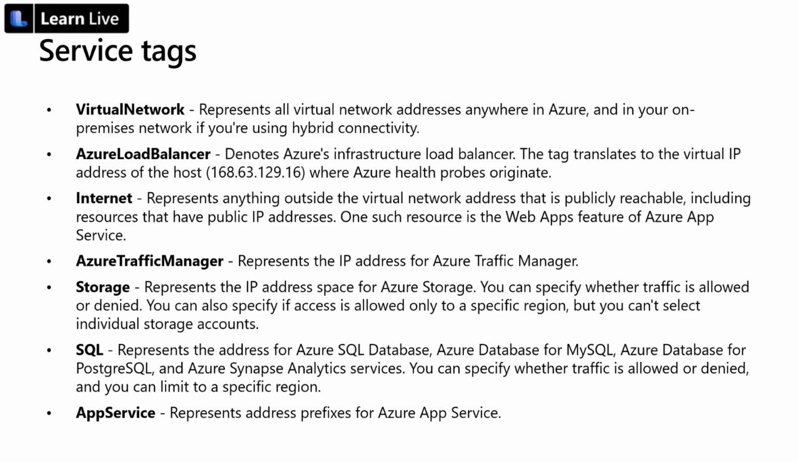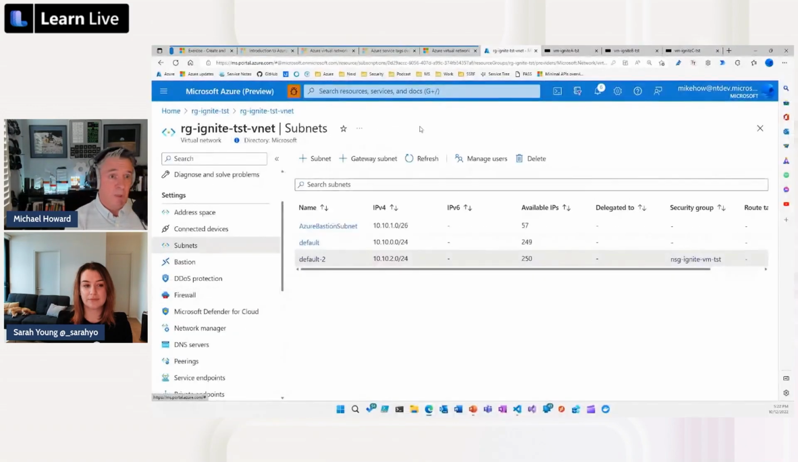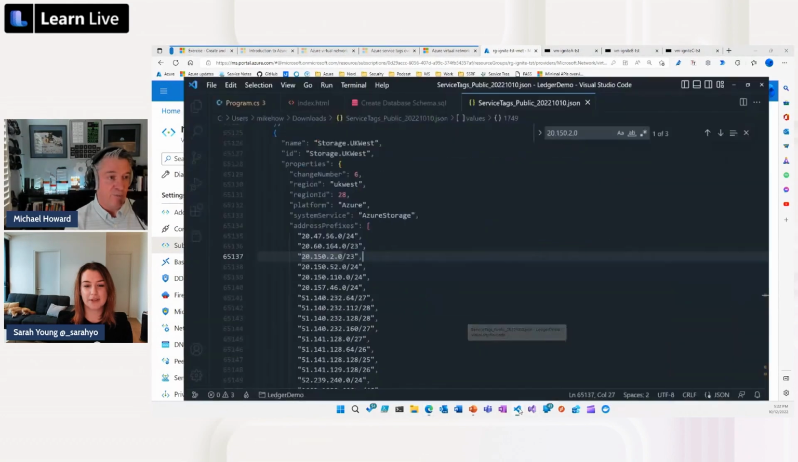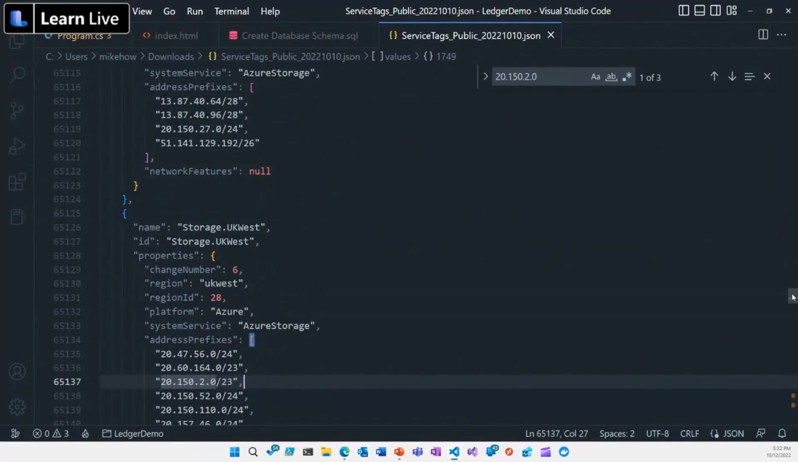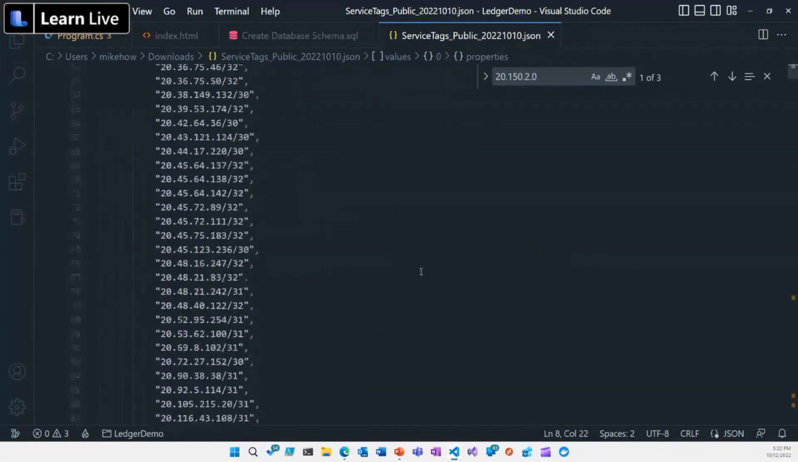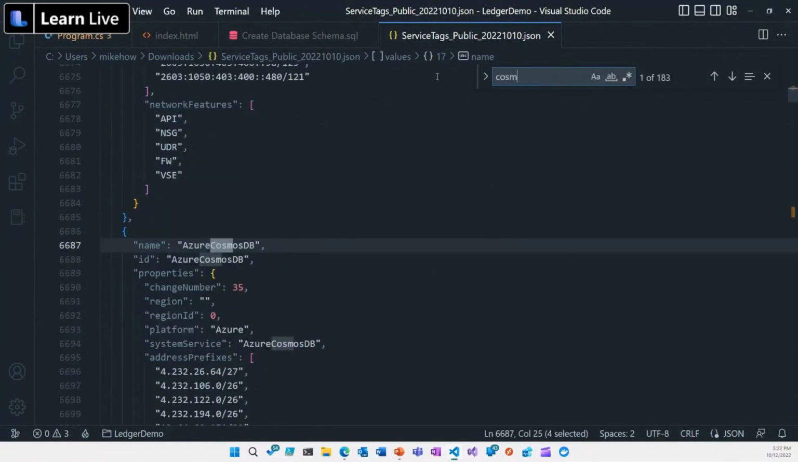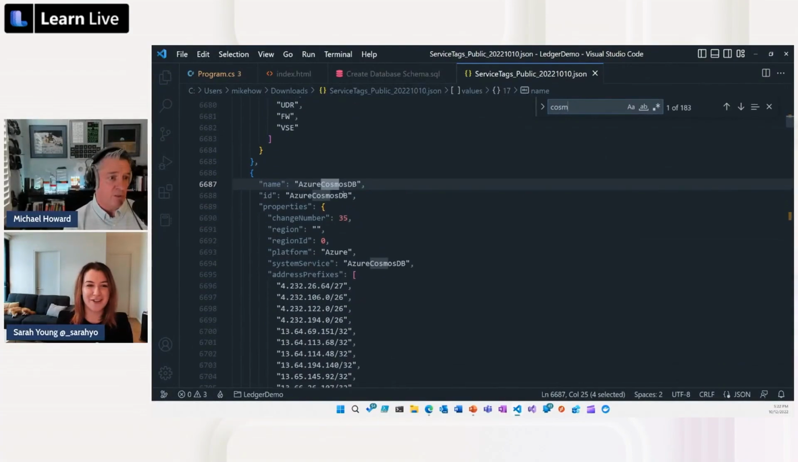You can get a list of those service endpoints. Sorry, those service tags. If I go here, here we go. There's a little website. You can actually bring a list of them all down. And as you can see, there is a whole bunch of them. So if I take, I don't know, let's keep going. Let's go to Cosmos DB. A quick look, Cosmos. Here we go.